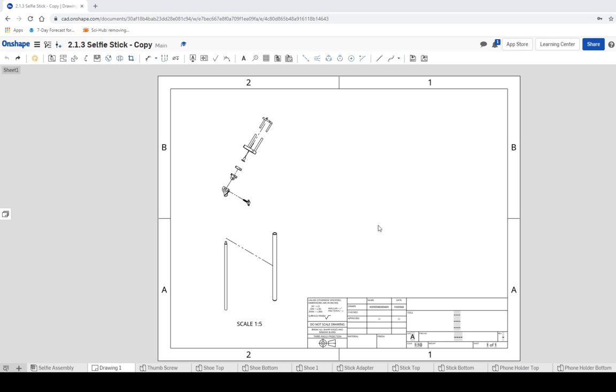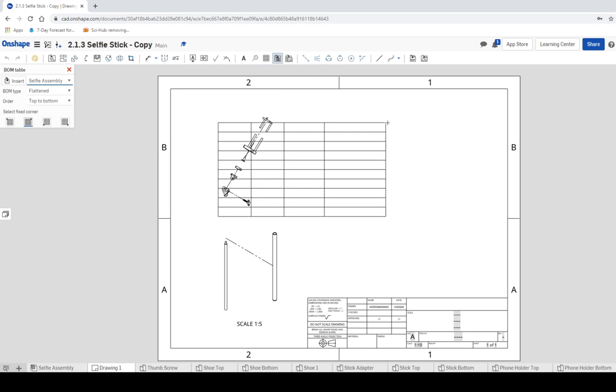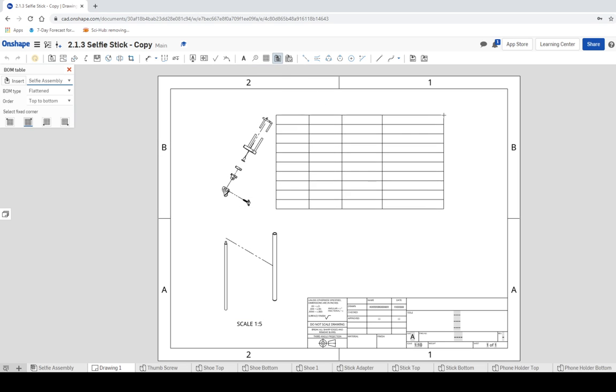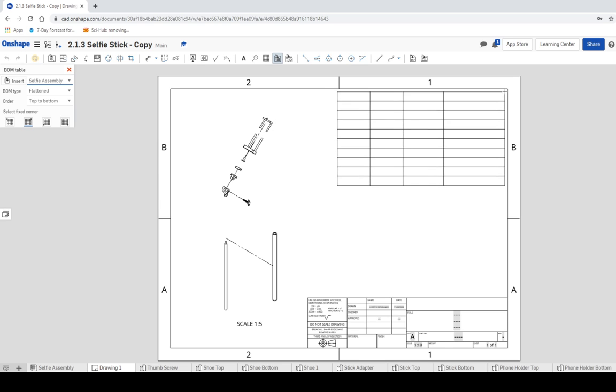We should have already put in information about these individual parts inside Onshape. So all we have to do now is go up to this button up here that says BOM table. This is a bill of materials table. If you click it, it will actually have a table that you can slide out. If you're using a Chromebook, be careful and don't just overly click on stuff. It'll take a little while to load.